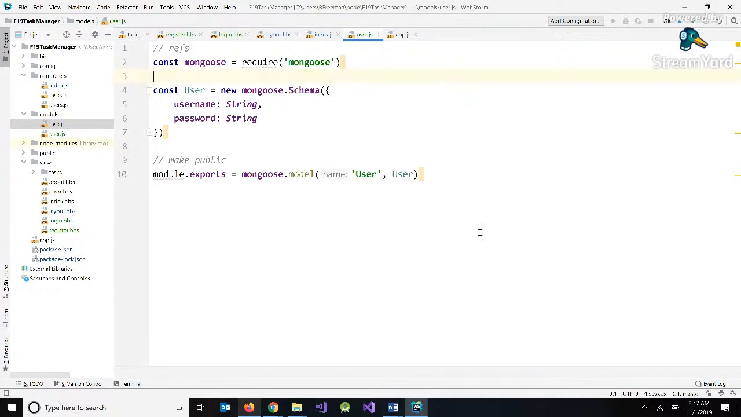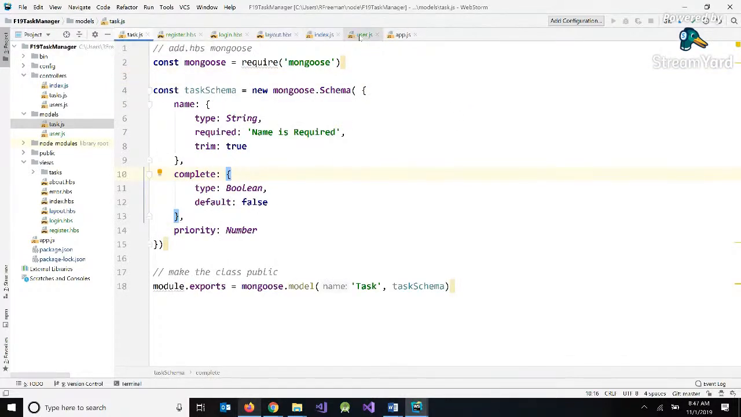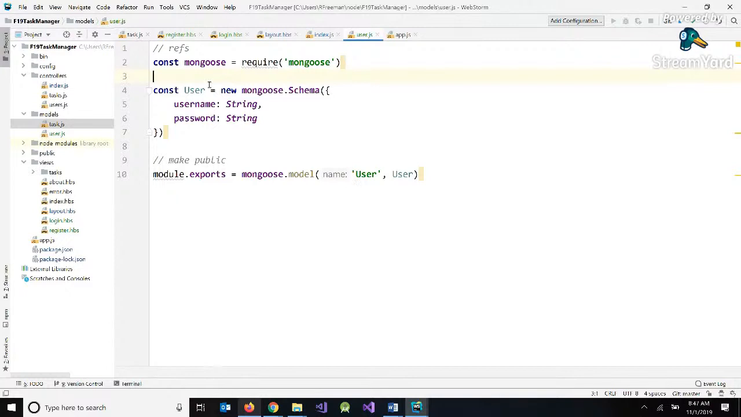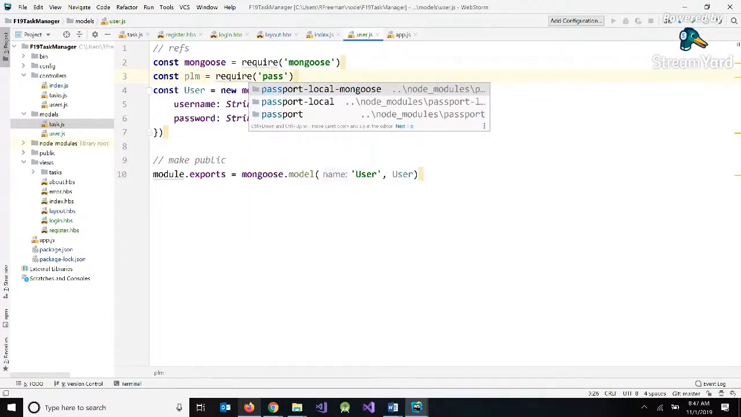We don't need to indicate that because so far it is just a generic class, right? It's modeled, it's no different than our task class. However, we're going to add a couple of other things, and one of the dependencies we're going to add is going to take care of that for us. So the two other things we want, actually it's one other thing, is this. This is where we're using this Passport local mongoose package.